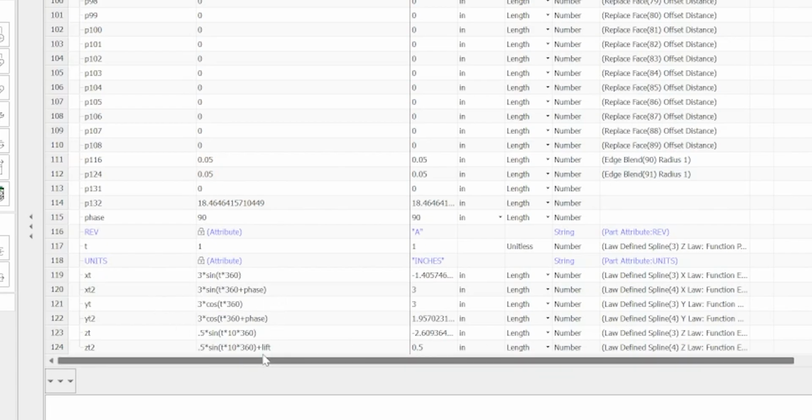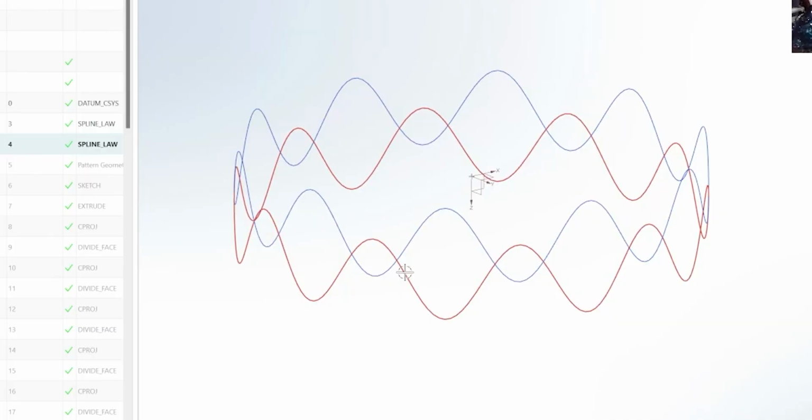And then there's another variable called lift. That lift is how we move the second curve down. If you measure the median of this curve and that curve, it would be lift. So that was the first thing.